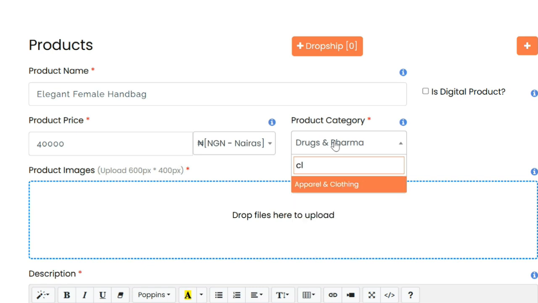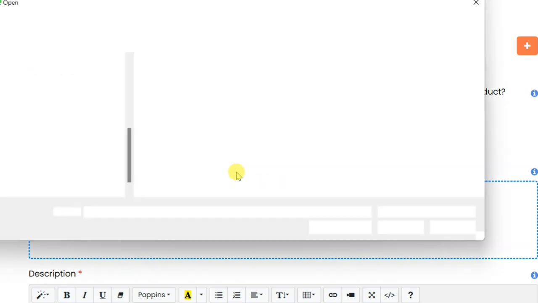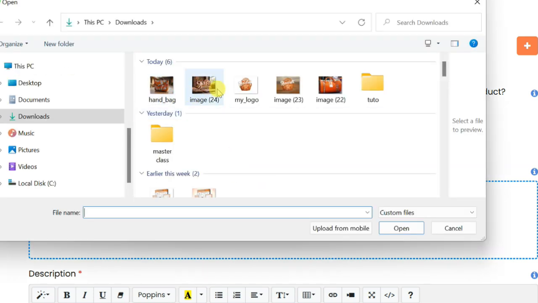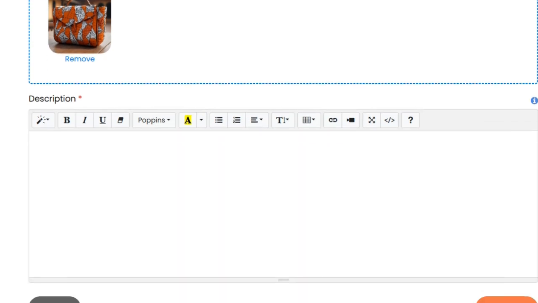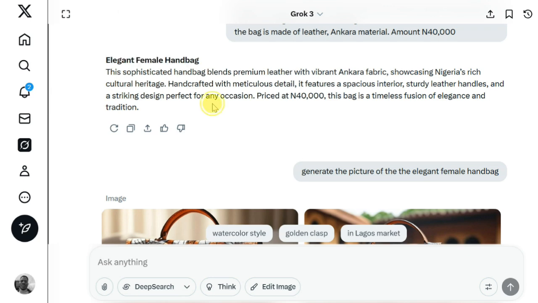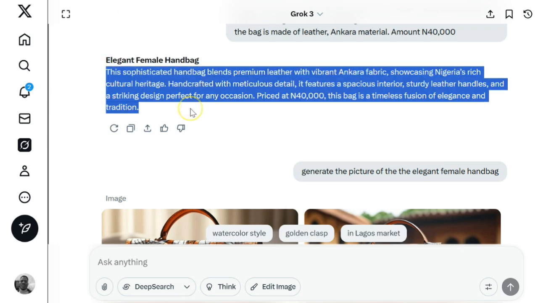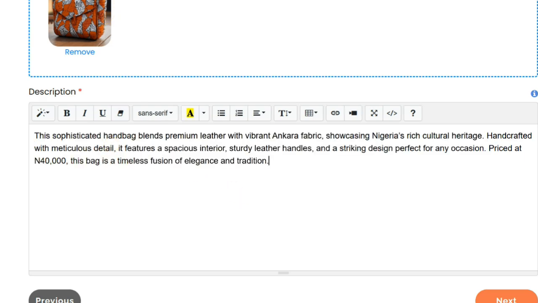Clothing, apparel and clothing. Yes, let's work with this. The product image, we'll select the one we generated through Grok the other time, which is this handbag. But remember, every image is measured 600 by 400 pixels. So let's look at the image description. I will use the one I have here. All right, I'll paste it here. This is good. We'll tap next.